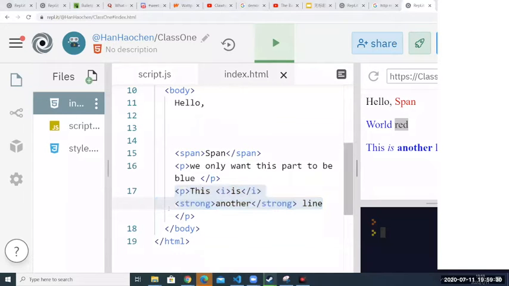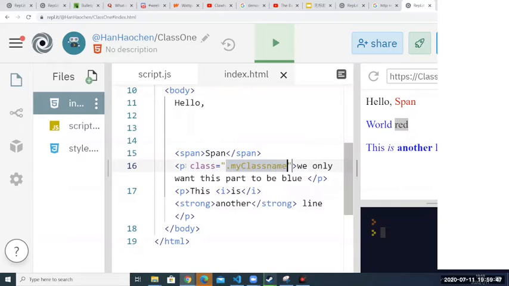Usually, the way to do it is by writing a class name to it. So let me find this part. We only want this part to be blue. What we want to do is write class equals to. If you came from my C# course, this class is pretty different from that class. This is literally saying that all selectors, oh sorry, there's no dot. All selectors that select my class name will apply to this element.